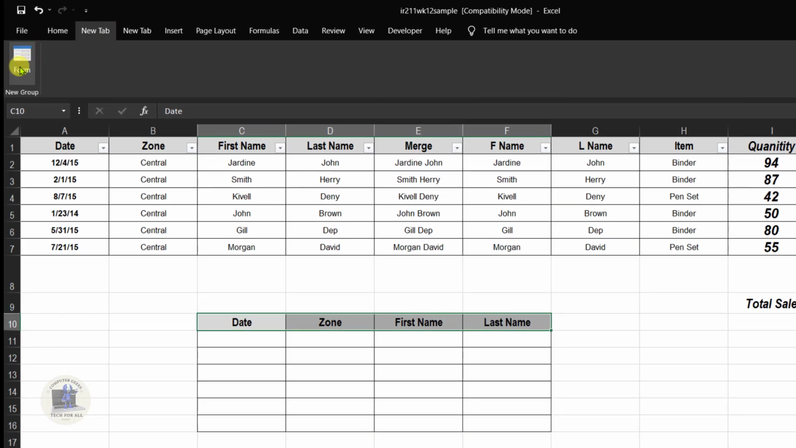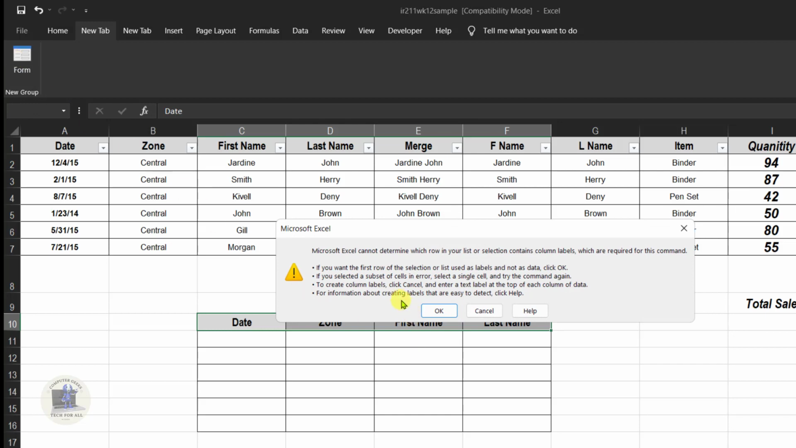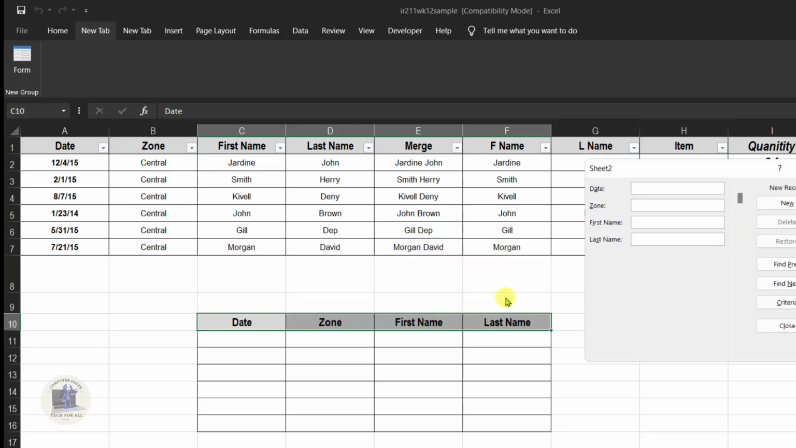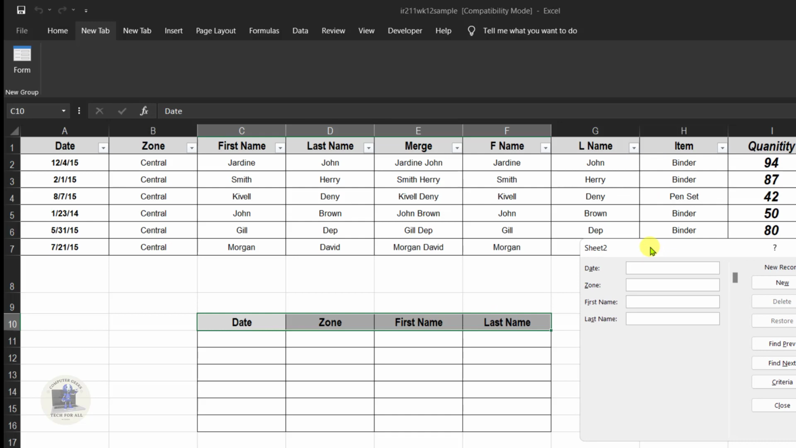Click on the new tab. This is the form which we have already created. Click on this form. Some text. Click OK. So this is our data entry form.